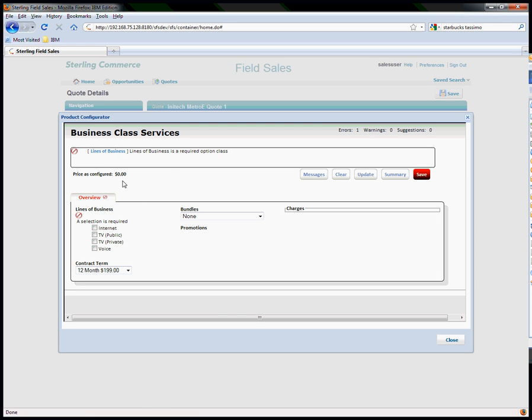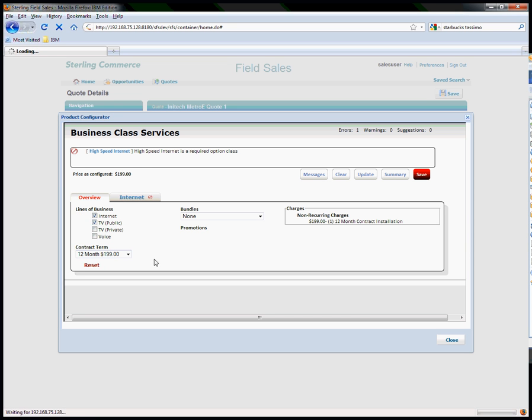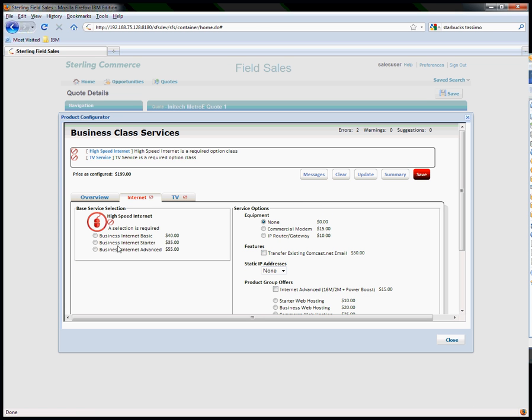Obviously we haven't selected anything yet, so the system is telling us that we have to select some lines of business. I'll go ahead and select internet, and I'll select TV. You'll notice that two more warnings have come up. Basically, we haven't selected a base service for each of these offerings.